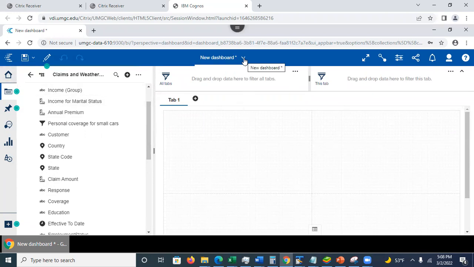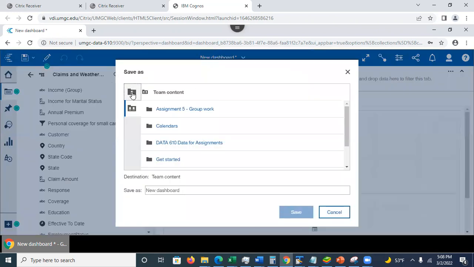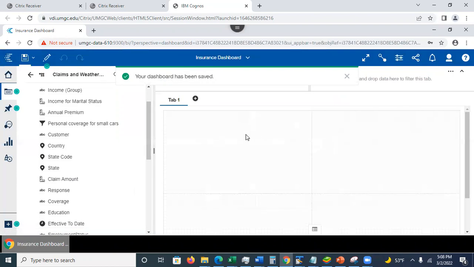So what you need to do is save the work, always save the work. So I'm going to say save as, and I'm going to save it in my content, and I'm going to name it, let's say, insurance dashboard, right? You want to use a descriptive name because as you keep going, you're going to have more files. If you don't remember what you called it, it's going to be harder. Okay, insurance dashboard. I'm going to click on save, and I'm saving it in my content.